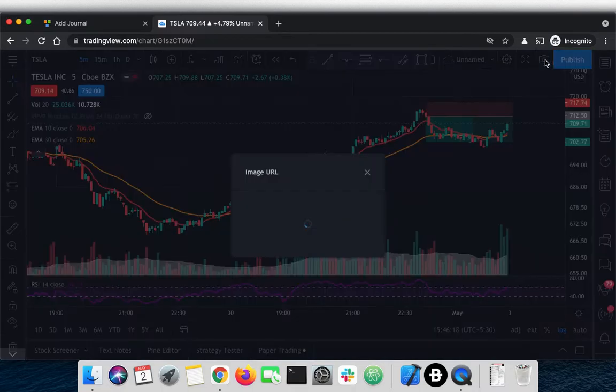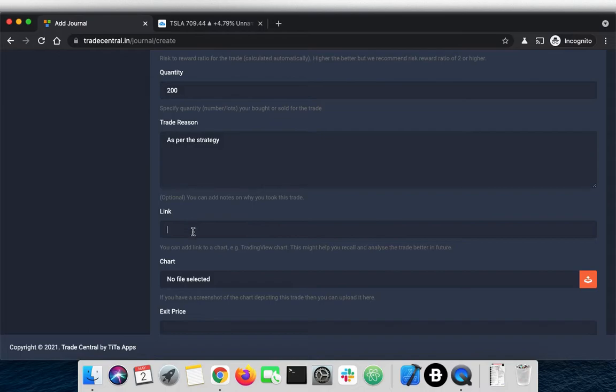Then in TradingView it supports creating a URL for your chart. It also allows you to save the chart as an image. So you could do either of those. In this case, we are going to copy this URL and paste it.